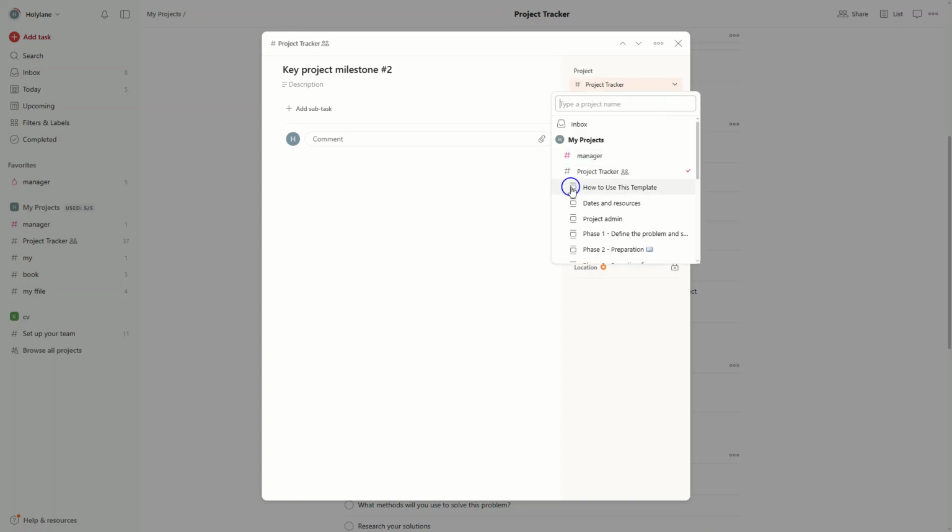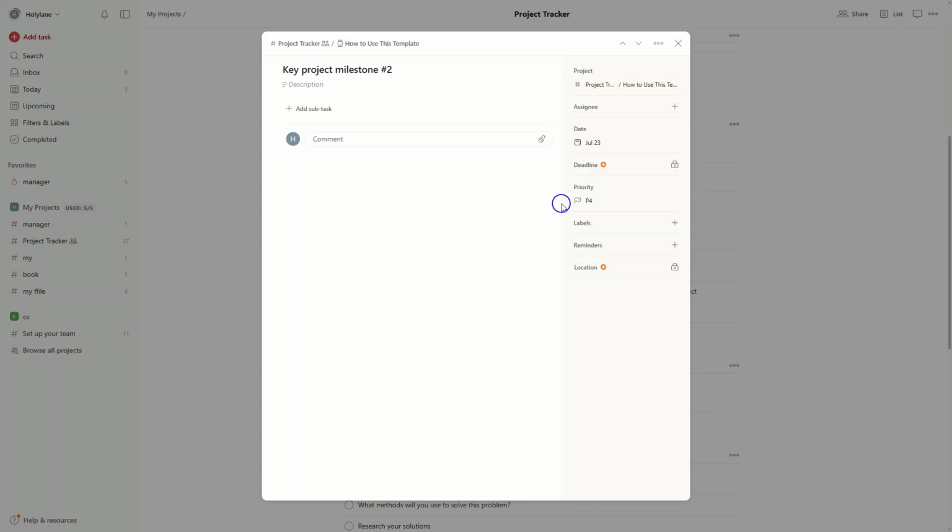Here's what's happening behind the scenes. Todoist is taking that one task and replicating it across all the projects you've chosen. This means that any changes you make to the task in one project will reflect in all the others.